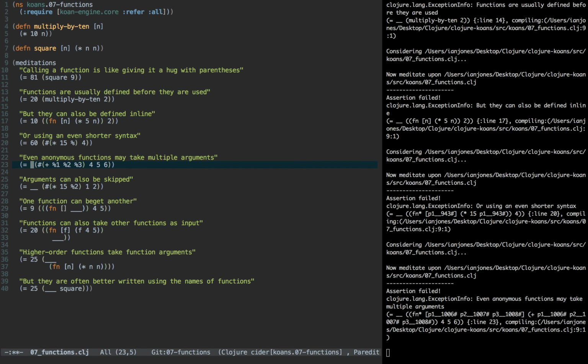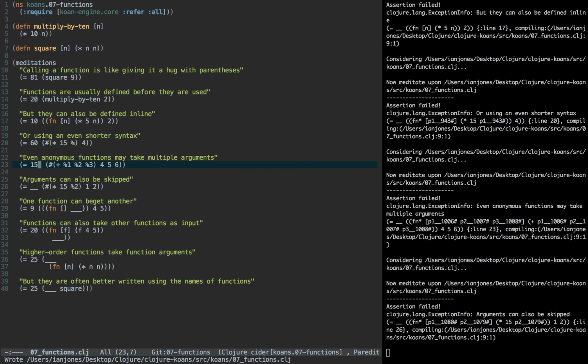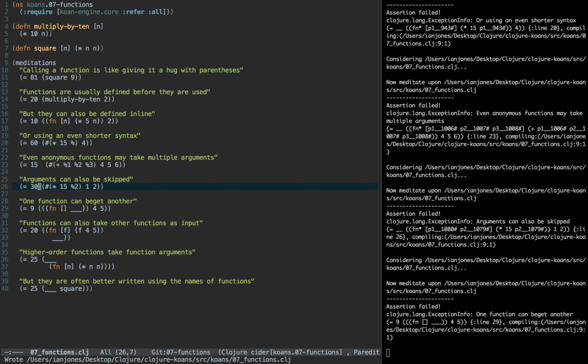Even anonymous functions can take multiple arguments, so you designate multiple arguments by adding a 1, 2, 3 after the percentage sign if you need multiple. So 4 plus 5 plus 6 equals 15. Save that. Looks like it ran immediately this time. Arguments can also be skipped. So just using the %2, which is the second argument. It's odd to me that it's not 0 based, but I won't complain.